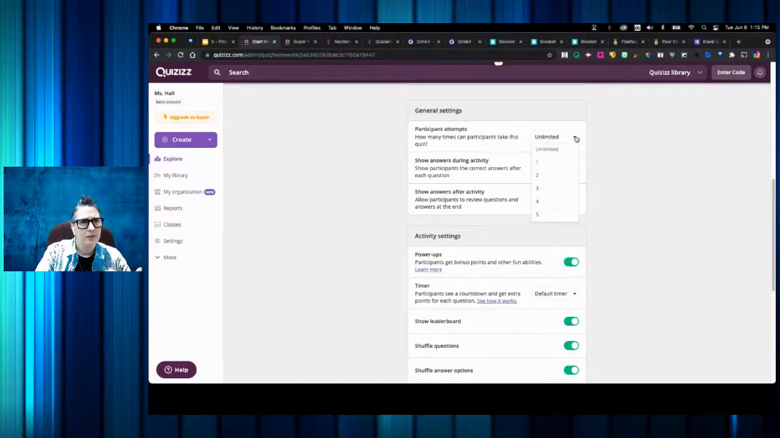Because I think that repetition actually helps them. If you see the question again, you do better. And oftentimes, I don't know about you, but if you're really excited to start clicking through it, technically you might have clicked on the wrong answer in the first place anyway. So I can choose unlimited, or how many times they can choose. Show answers during the activity, on or off. So again, there's that reteaching opportunity within the tool.